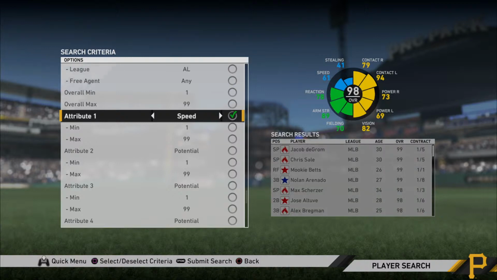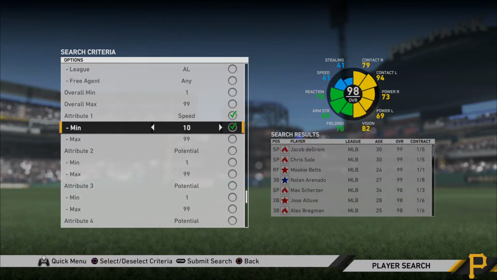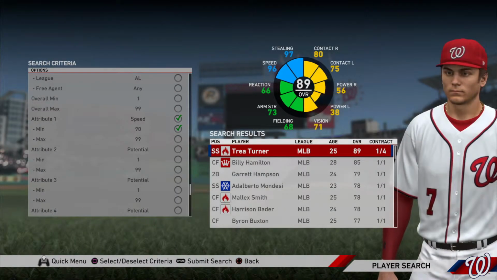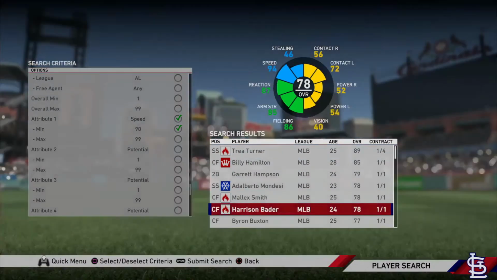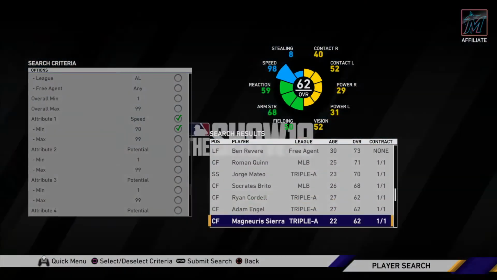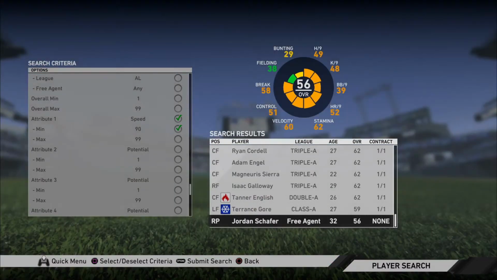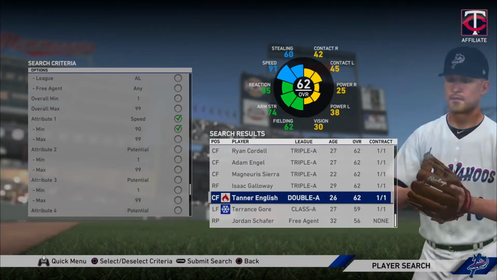They have every attribute in the game that you can sort by, and I said I just want to look for guys with over 90 speed and just see what's available there that I could potentially trade for. And then it'll give you every player that's in the game that has above 90 speed, including players that are down in, you know, Class A, AA, AAA, everything like that.